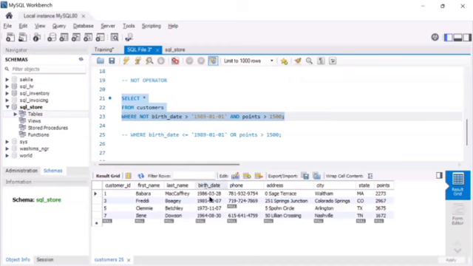You will notice that everything here is less than or equal to 1989. Look at it. All of them are less than 1989, and all of them are more than 1,500 in terms of points. So the not operator is a really strong function.